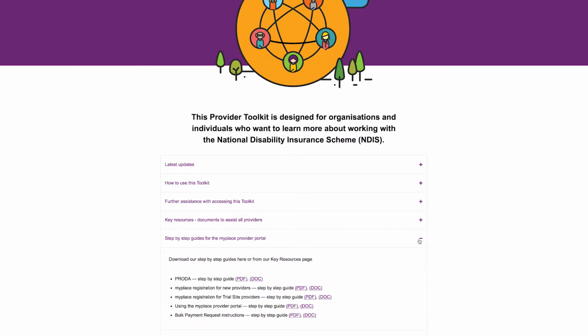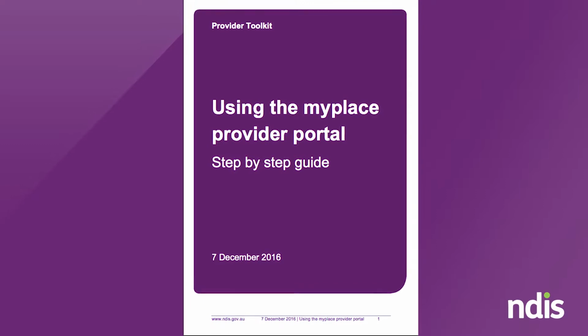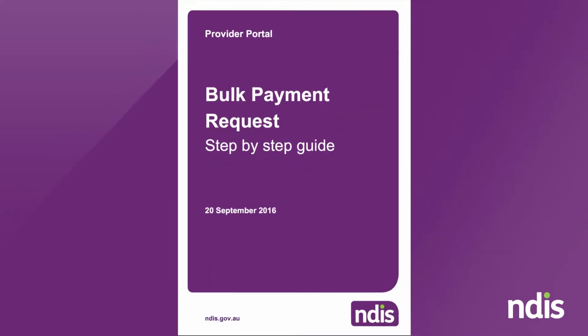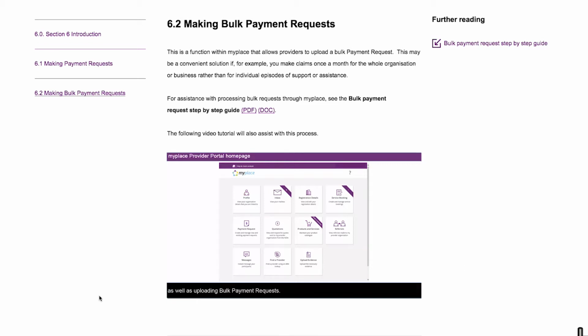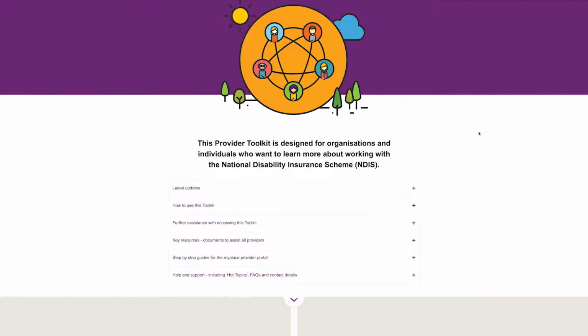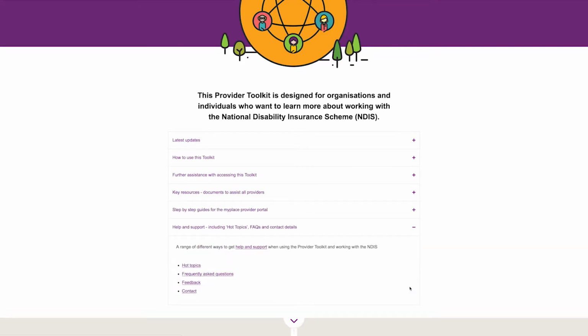For more details about how to process payment requests and bulk payment requests, check out the Using myplace Provider Portal Step-by-Step Guide and the Bulk Payment Request Instructions Step-by-Step Guide. There's even a short video on bulk payments. Remember that you can refer to the key resources and help and support sections for more information at any time.